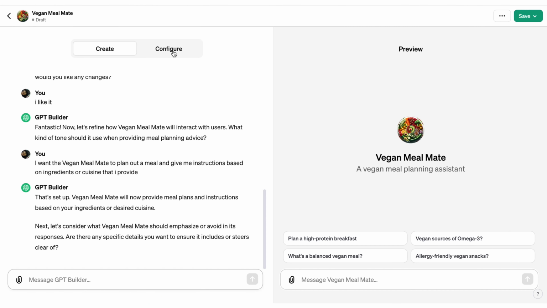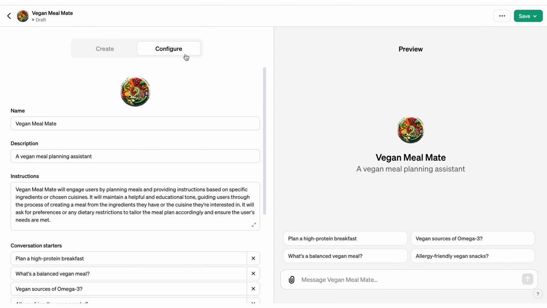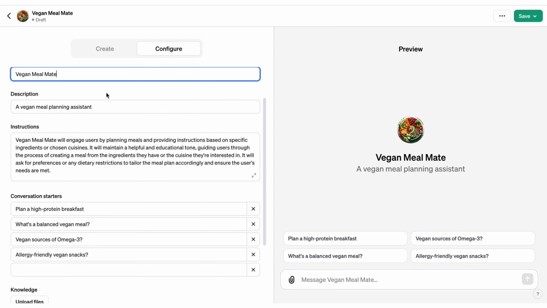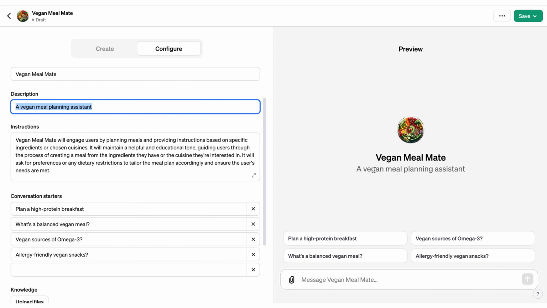Now I can go back to my GPT over here, and now I'm going to click configure. Let's look at this. So we have the name over here, which I could edit, the description, which is what we see here, and then some instructions.